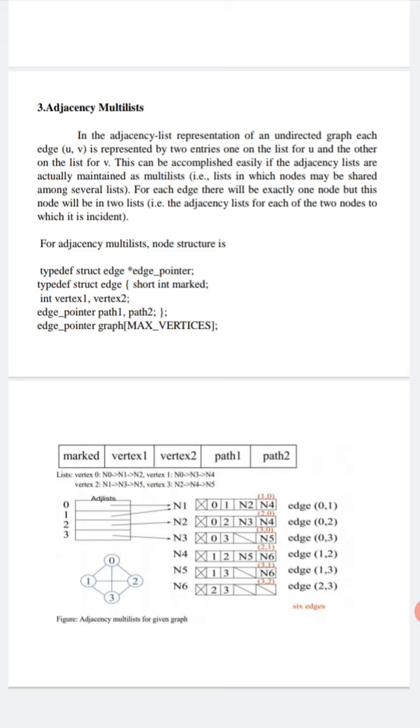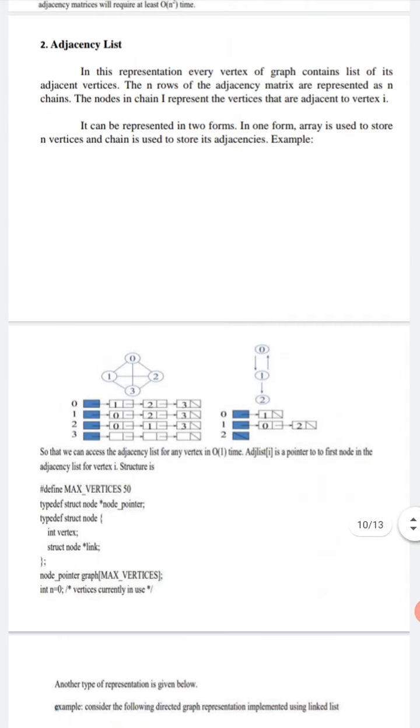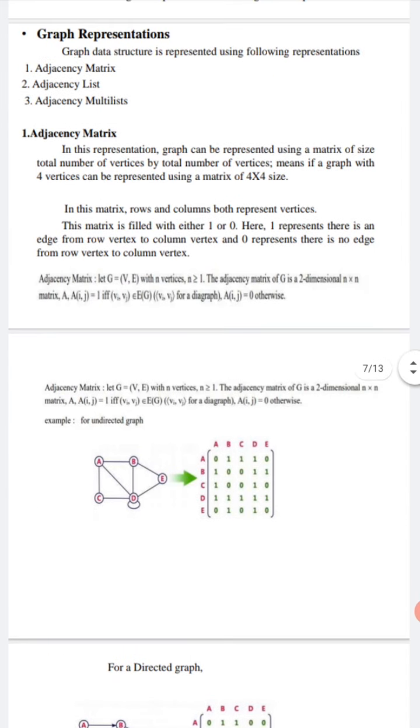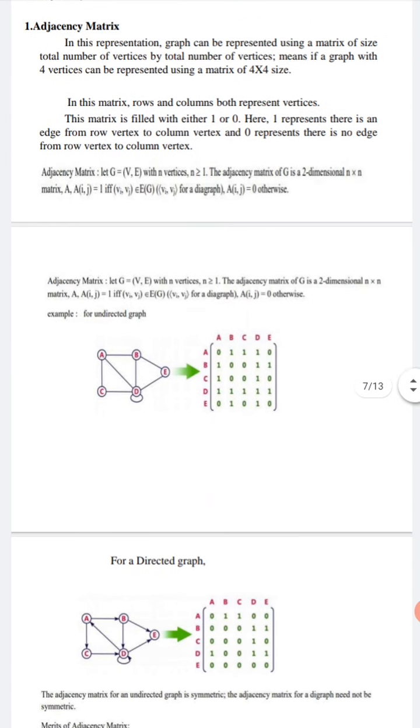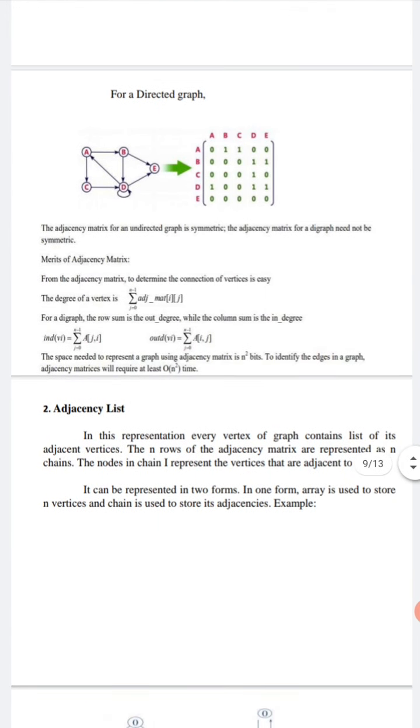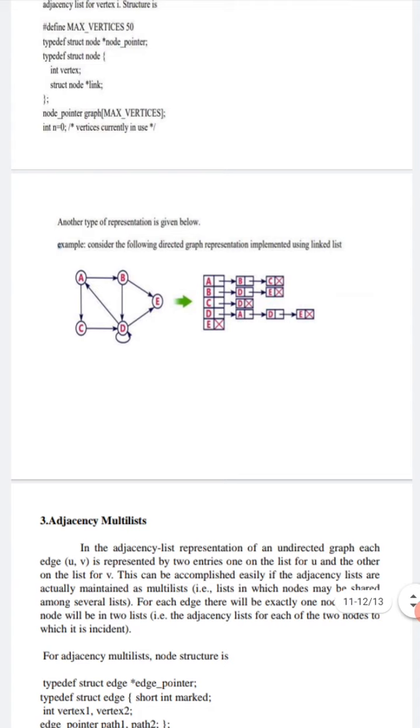Okay, so in this class we discussed weighted graph, connected graph, disconnected graph, and graph representation. There are three representations. What are they? Adjacency matrix, adjacency list, then adjacency multilist. Okay, thank you.